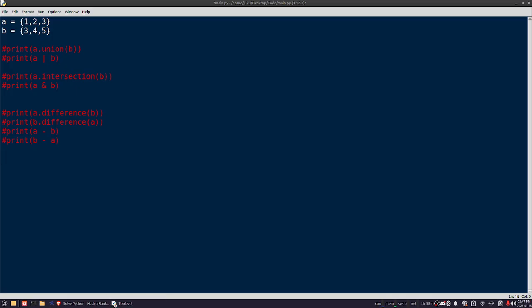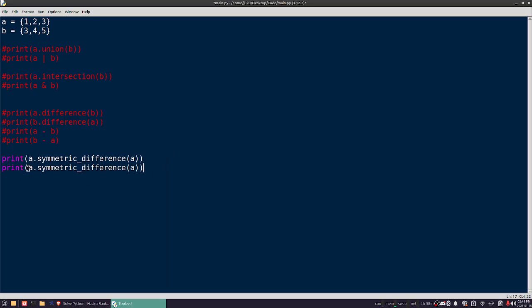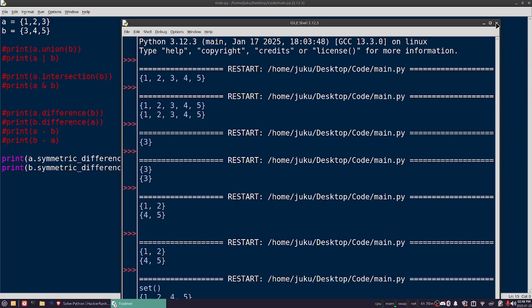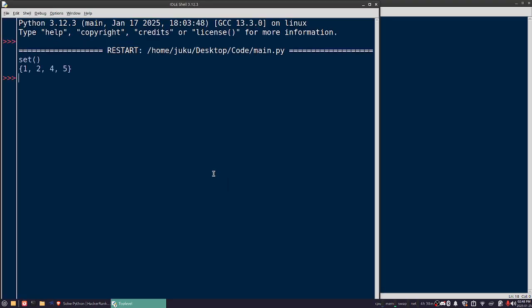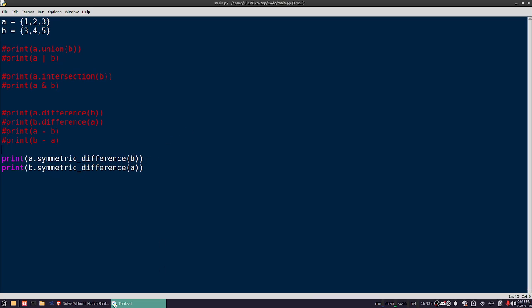Next is the symmetric difference. For that one, we can just do, of course, A dot symmetric difference. We'll pass in B. And then let's see if this gives us a different result if we do it this way: B symmetric difference A. Oops, let me just close this and do it like that. So did I do something wrong for this? Oh, I did the same thing twice.